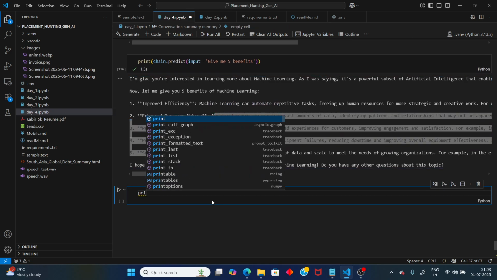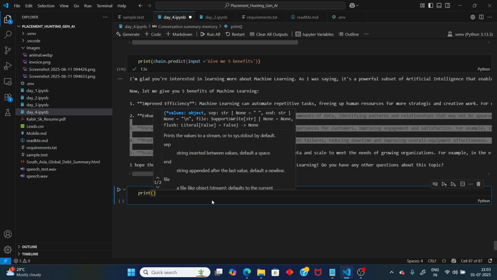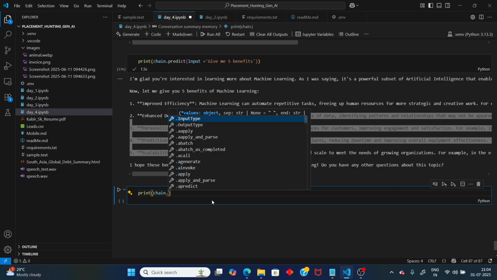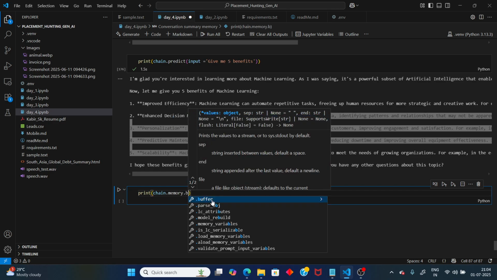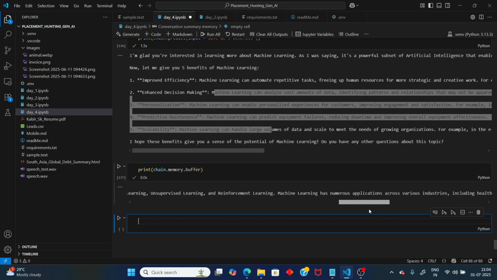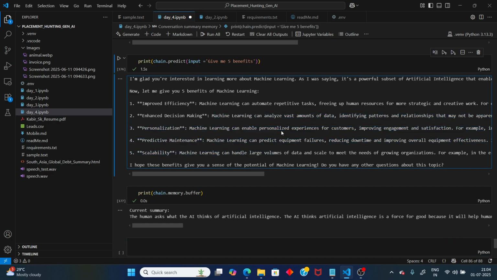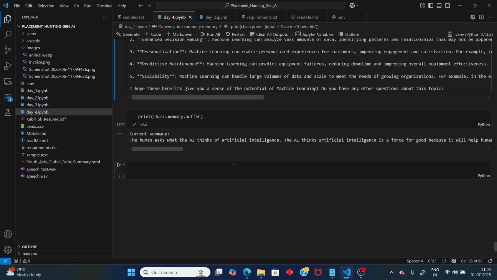Now if you want to print, I am printing the memory. Now you can see the memory, or you can use chain.memory.buffer. This is summary memory, not the full memory. Actually, the human asks what is AI, and it generates the summary. If you need to generate a summary, not the whole data of the user, I can use the conversation buffer summary memory. If you need to clear it, you can call memory.clear, and it will clear the memory.